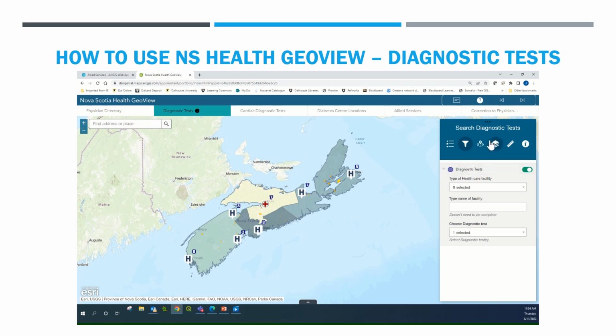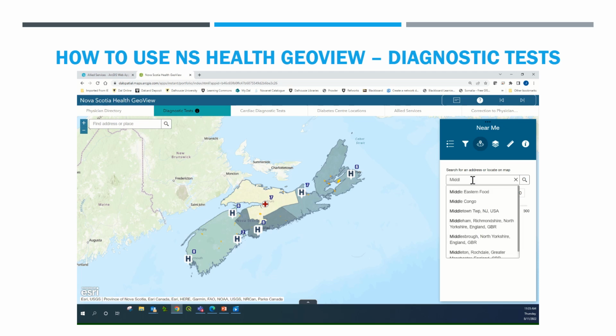Okay, so the next button you go to is going to be the Near Me tool, and this is going to allow you to enter an address. Remember, it doesn't have to be a full address. It can be just the name of the town. It can be a name of a street, or it can be the name of a public location. Some of the bigger ones are also shown in here as well. In this particular case, I'm going to look up a community. I'm going to look up Middle Sackville.